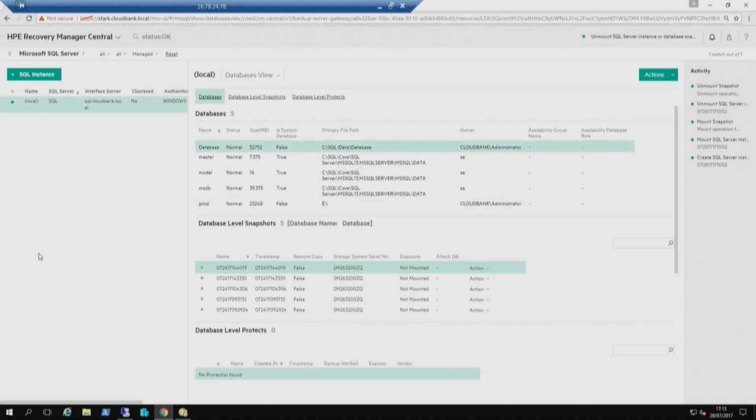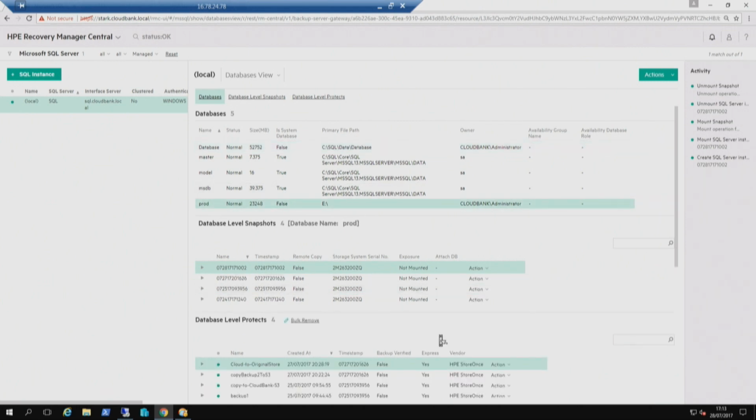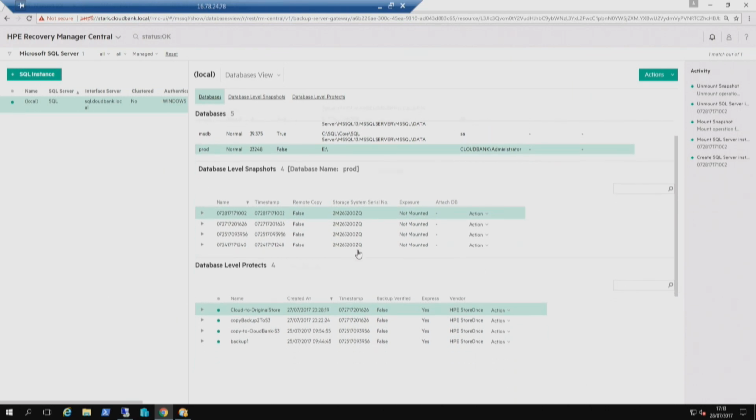So the next step is what we're going to do now is backup to a StoreOnce device. And you can see I have done some previous backups here. So these are the snapshots that I have that I manage. And then I have also done some previous backups, right? So what I'm going to do now is trigger a backup of this snapshot here.